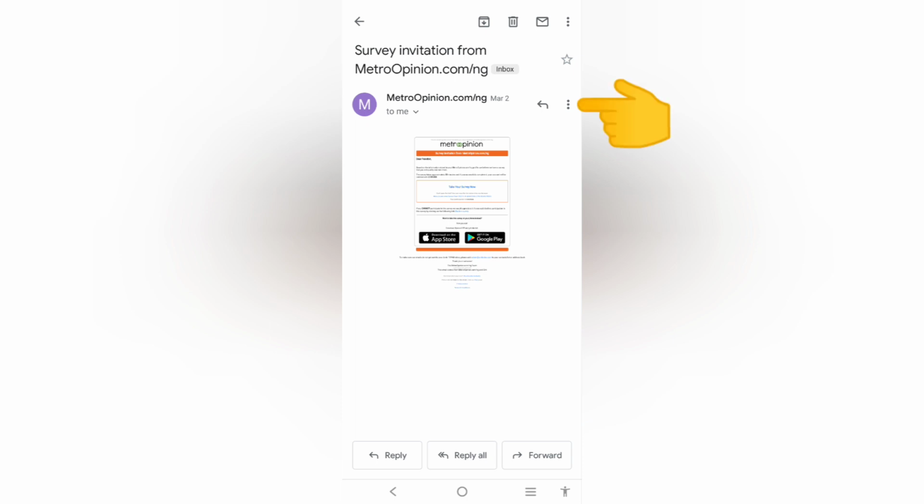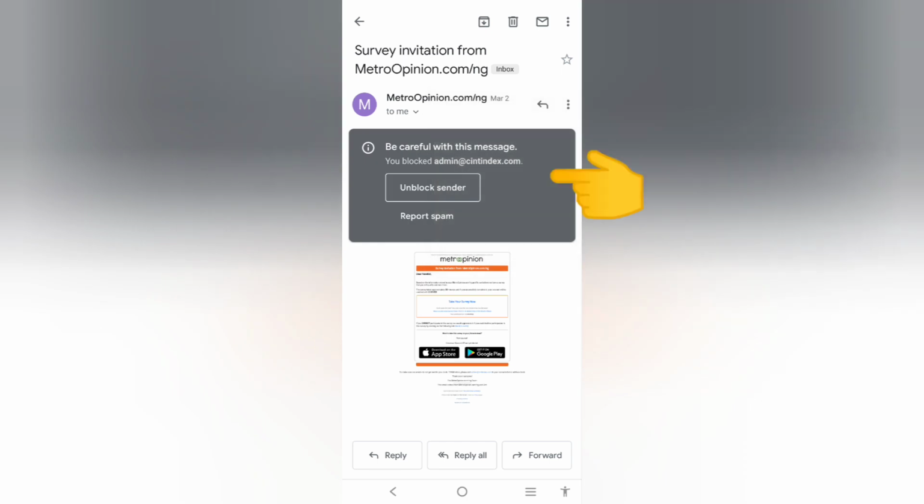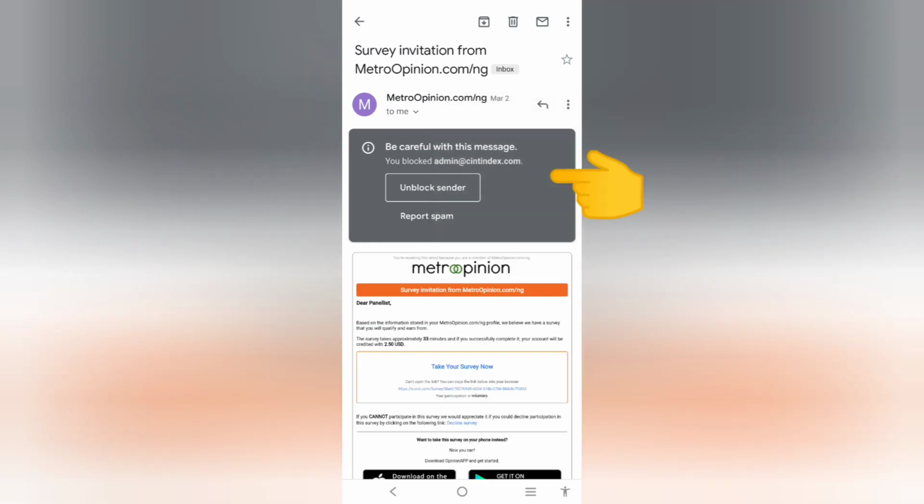Click on the three dots here and select block. Just block the email just like so. Be careful with this message. You blocked this. You can unblock this person or report it as spam.